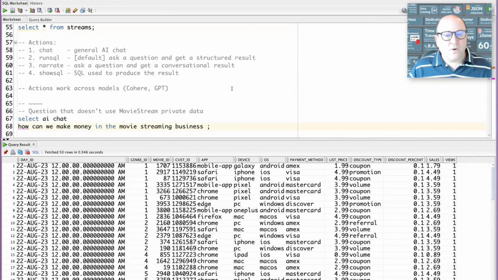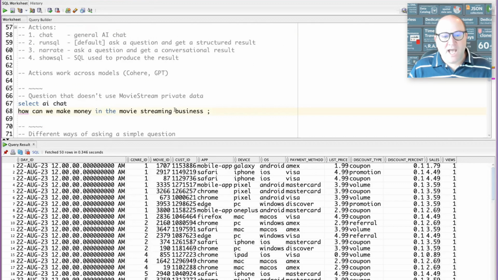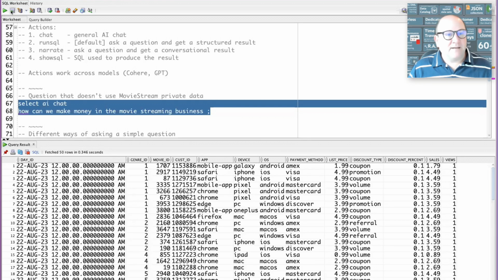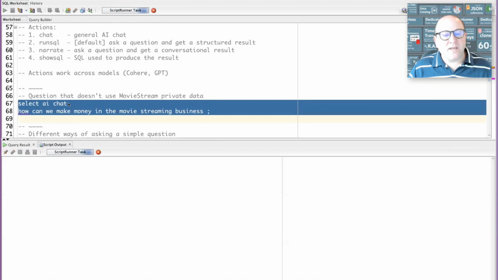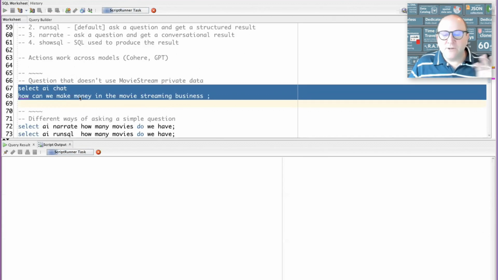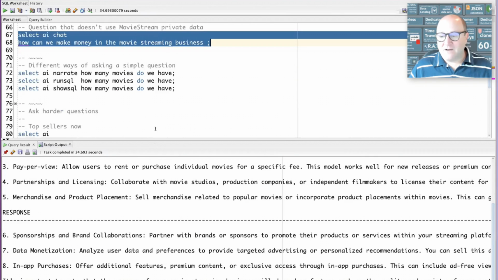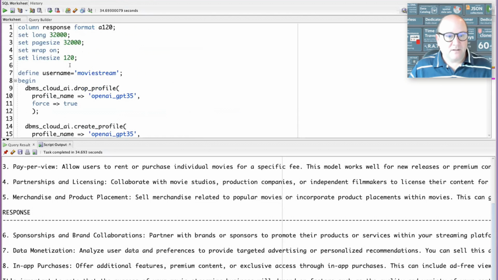So at this point, if I want to just do a chat, like, hey, how can we make some money in the movie streaming business? Just ask that question. This is just going against the model, right? And not necessarily using any private data. And here you go. We've got pay-per-view, partnerships, all sorts of different ways in which we can make money. I'm going to just make this format a little bit better.